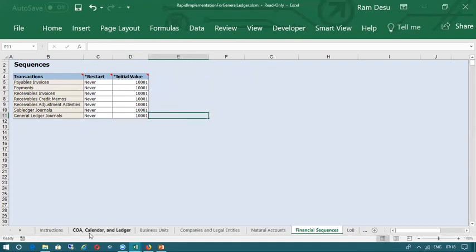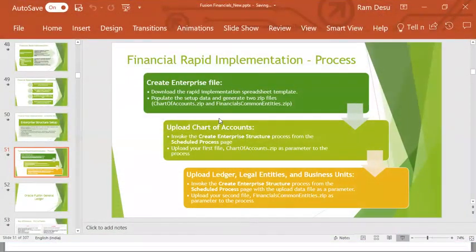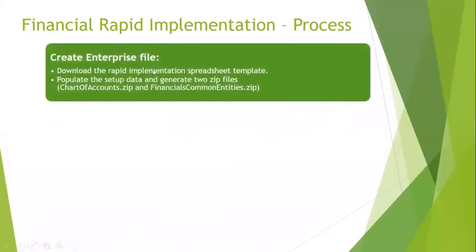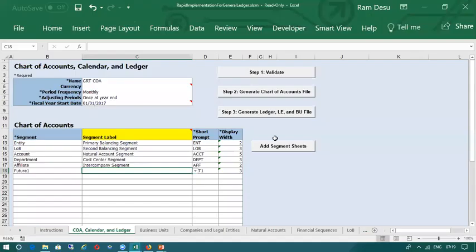Right. Now let us validate. So the next step one. After filling the data, we have downloaded the rapid implementation spreadsheet template and we have populated the setup data in the spreadsheet.